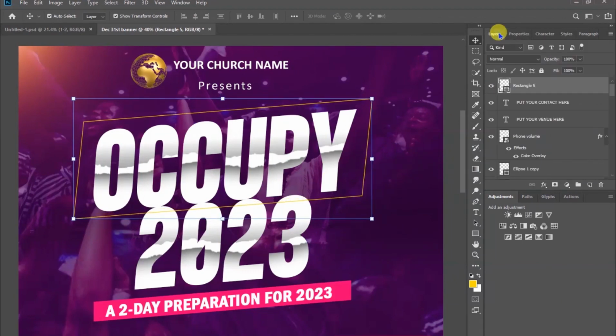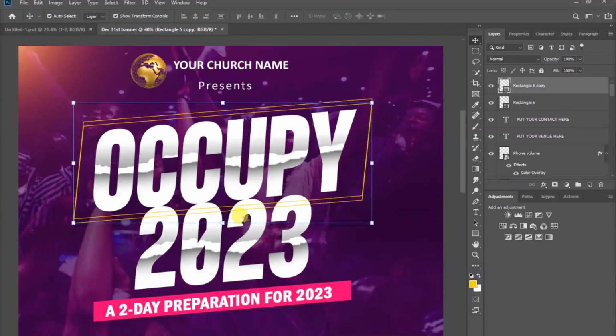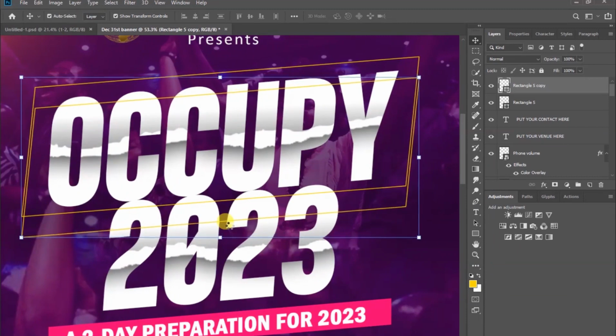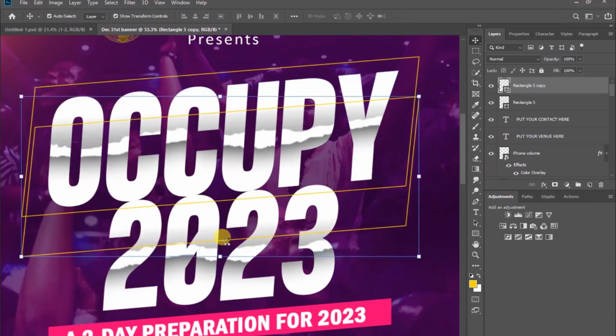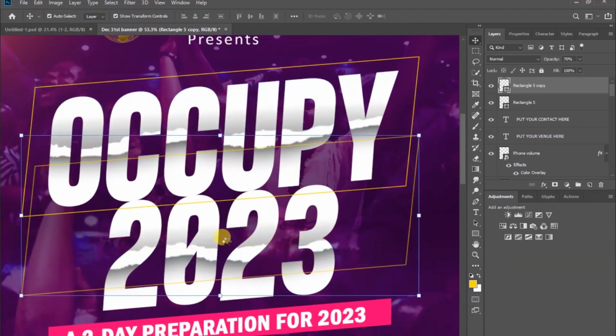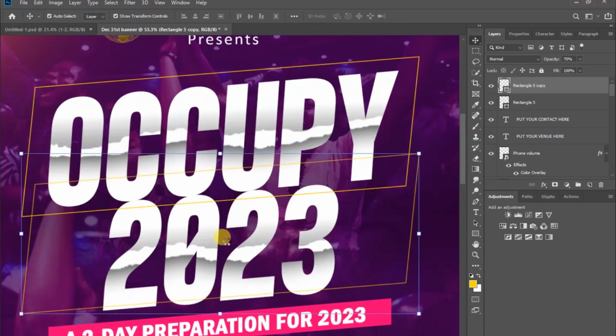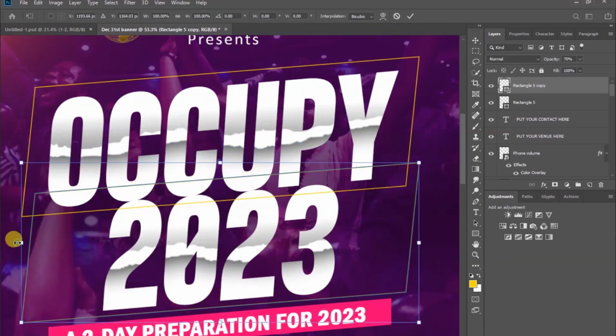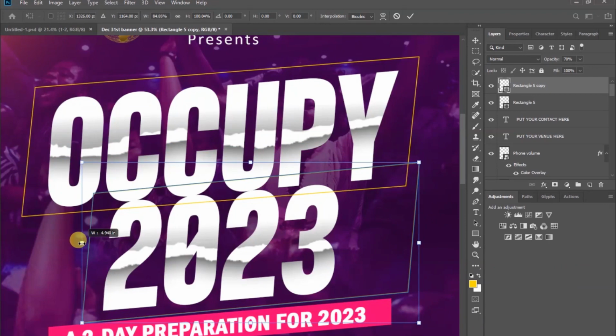Let's make a copy by pressing the Command or the Control key together with the J key on your keyboard. Use your arrow keys to drag it downwards. Resize it nicely like I'm doing here.